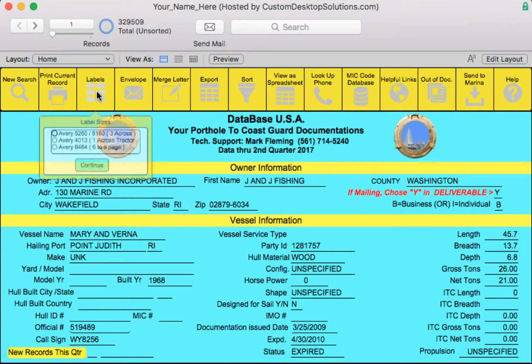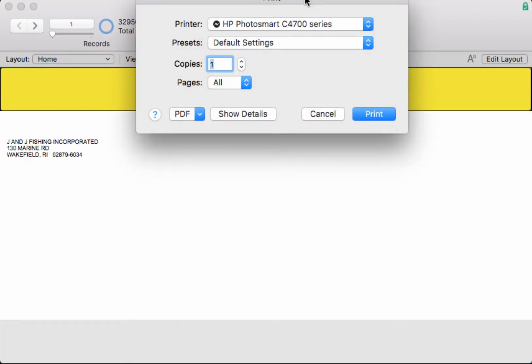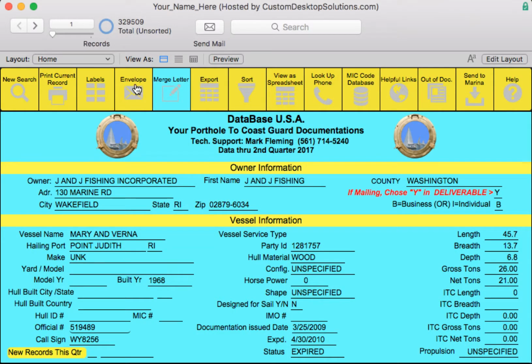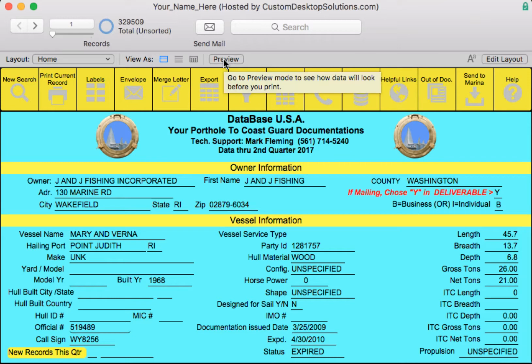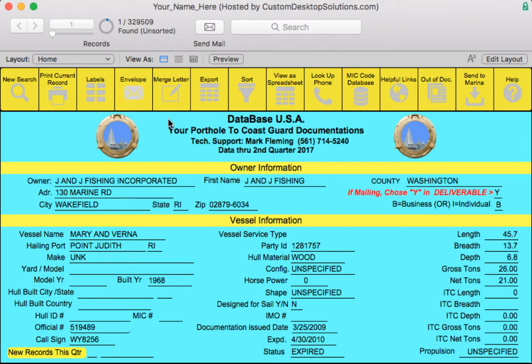You can print a variety of different labels in these different sizes. Just select the label size you want, click continue, and make sure your paper is loaded in your printer. You can also cancel that. From any of the screens too, by the way, if you wanted to preview what it looks like before you print it, you can hit the preview button at the top. You can print number 10 envelopes. It will remind you to check if you have an envelope loaded in your printer. I'll cancel out of that.